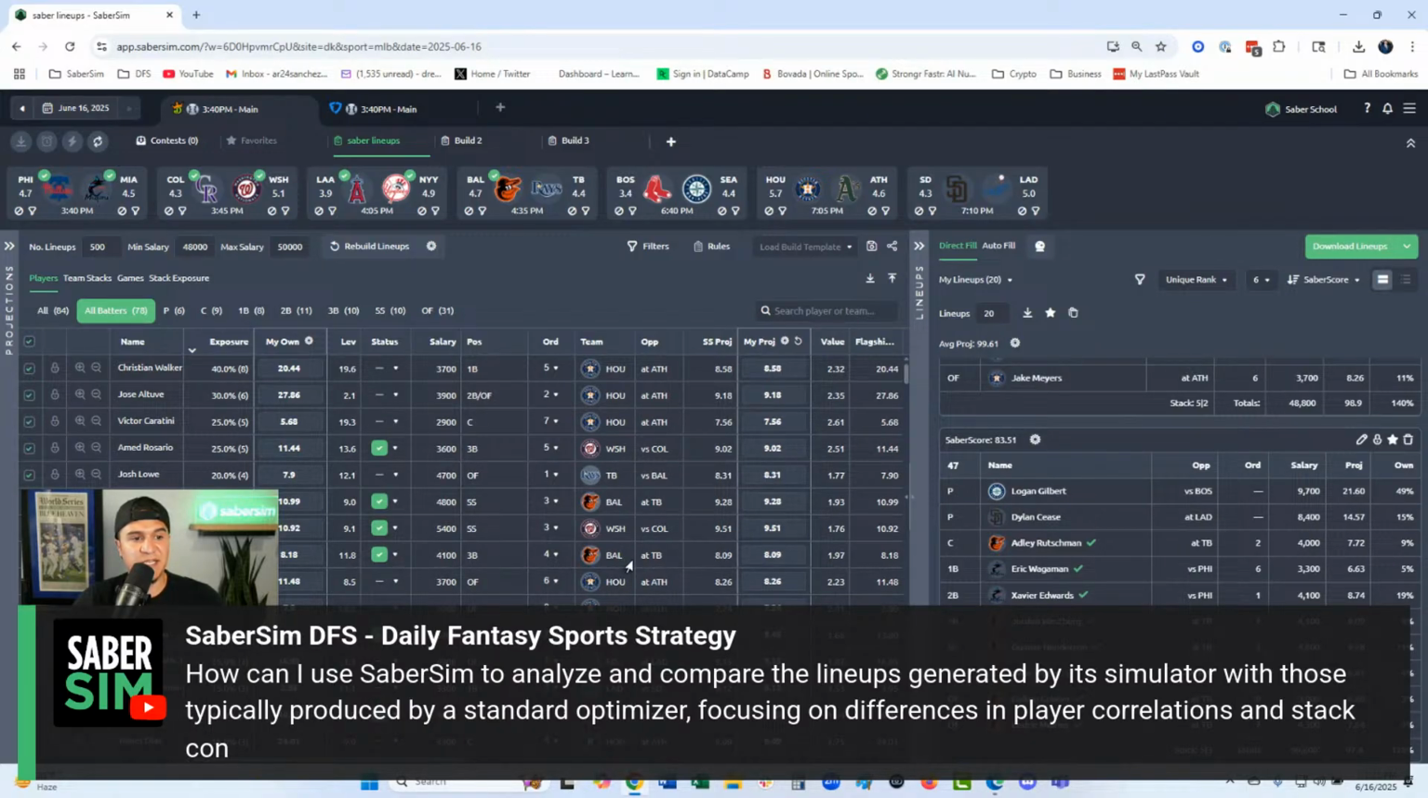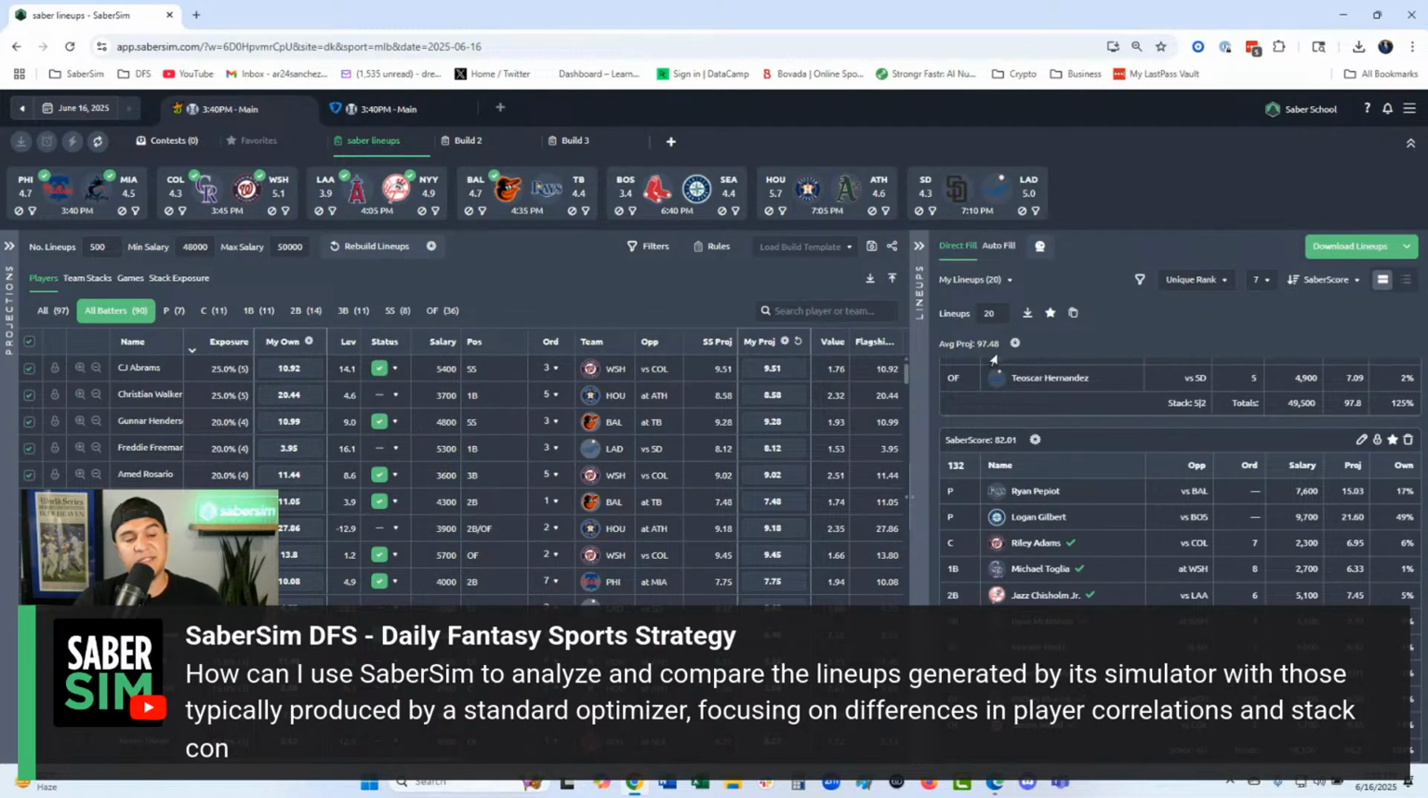Okay, let's try 6. Okay, I'm going to try 7. We are down about 1 point in projection now. Okay, so at 7, we do lose like 3 more points in projection.